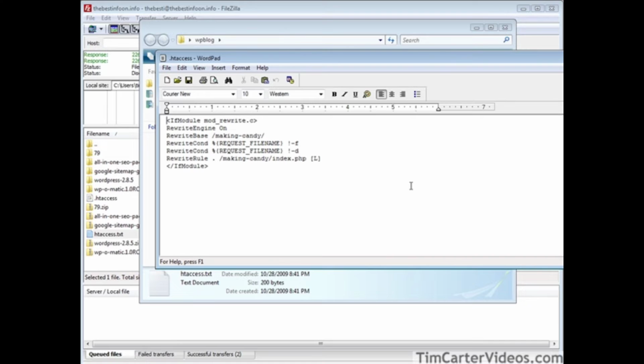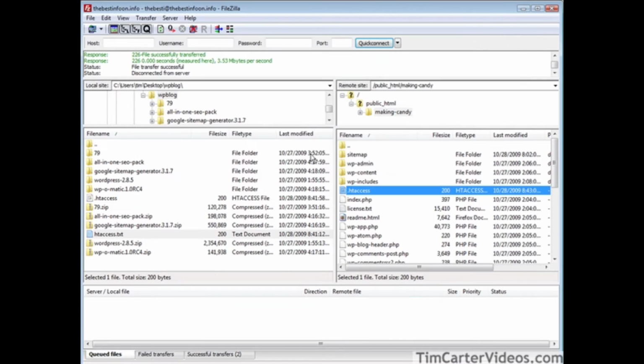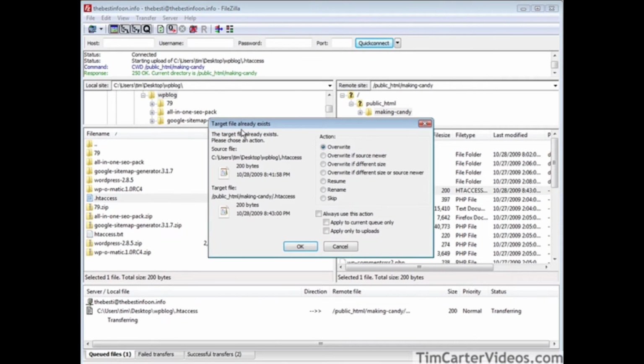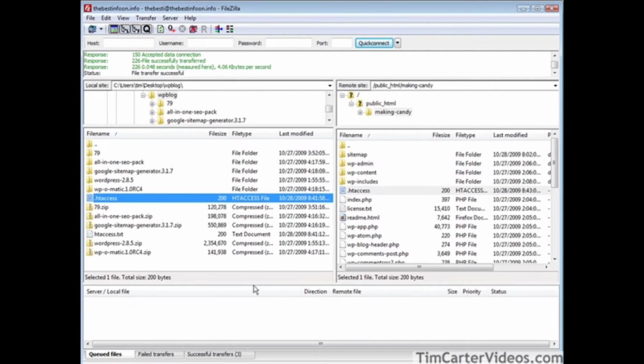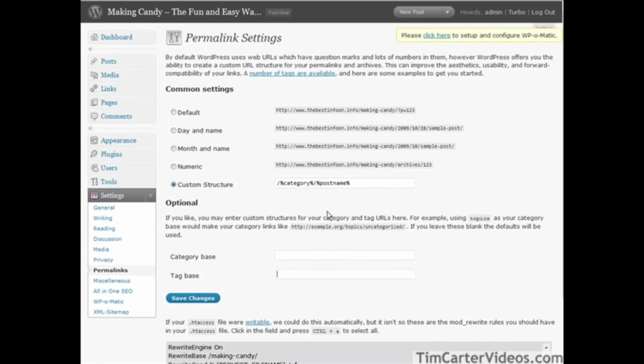So basically just download it, add this code to the one that's already there, save it, and re-upload it over top of the one that was there. Okay, so now you would do this and upload it. It would tell you it already exists, and you would let it overwrite. And you would have your .htaccess file. Okay, that allows everything to work properly as far as the permalinks are concerned.